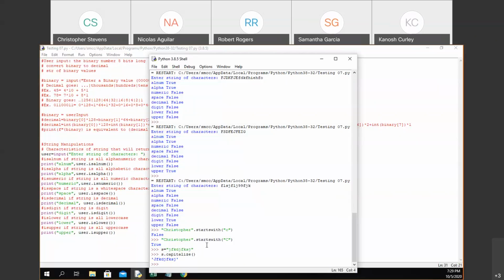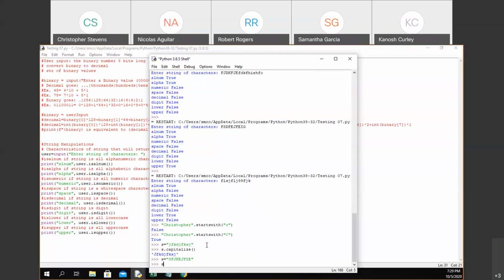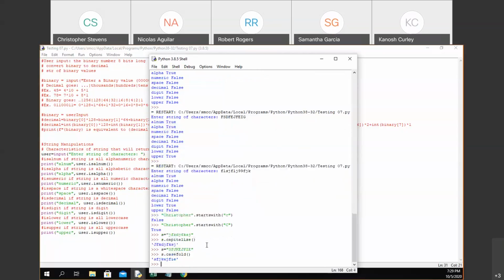Here's another one. This is called casefold. So casefold, as you can see, works very similar to lower. So actually, let me put S in front of it. It says it returns a version of the string suitable for caseless comparison.